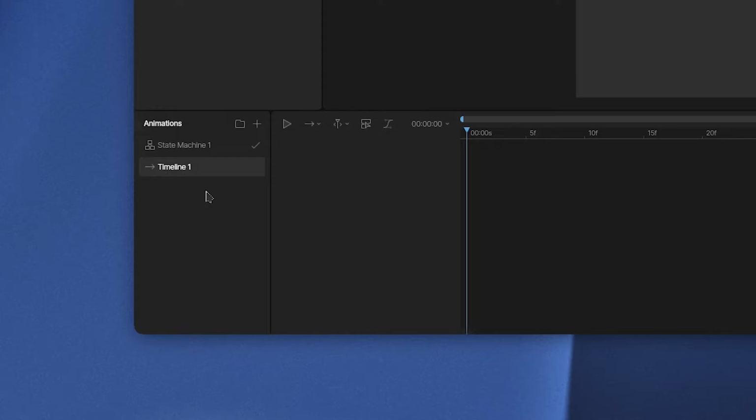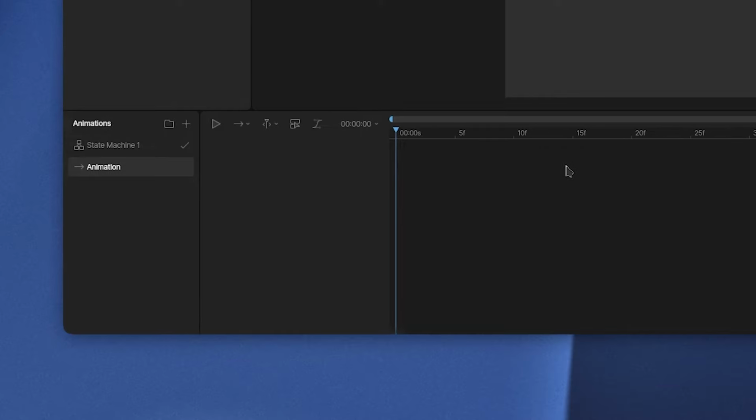By default, we have this timeline one added, and if we want to rename it, we can go ahead and double click the same and enter our name, that is animation, like this. Now when we have selected an animation or a timeline, we get to see its timeline and its options. You can see we have a play and pause button which can be used to play or pause the animation. You can also use the keyboard shortcut, that is the space bar, to perform the same.